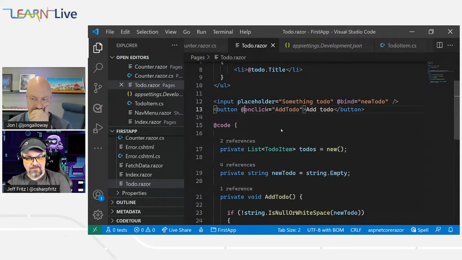You put the at in front of it and it becomes a C sharp event handler saying, go call this C sharp method inside of the code. So it's like your JavaScript on click, but that at thing makes it a Razor C sharp or a Blazor C sharp on click. Yep. You got it. So I'll save that.